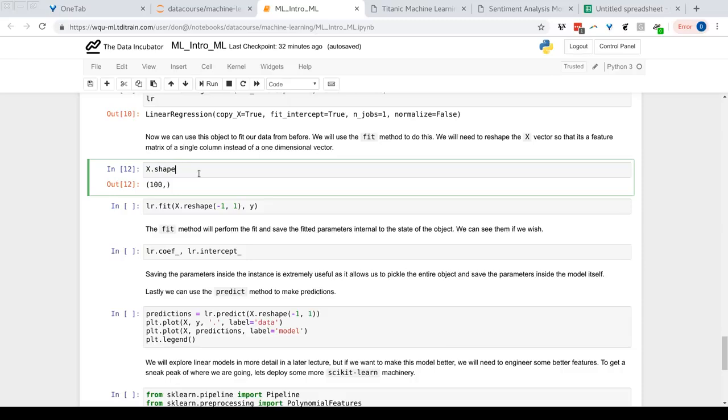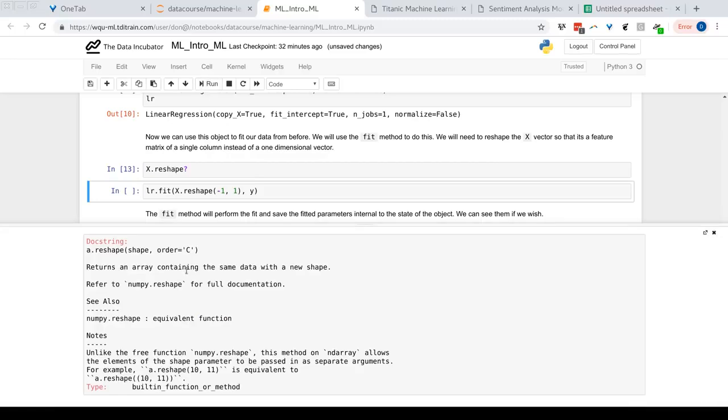The whole point is that notice our data set is just one dimension, just 100 rows. Scikit-learn wants a data set that has two dimensions, so we've got to do some tweaking. A nice thing about NumPy arrays is that there's a reshape method. Let's take a look at the documentation there. It says, return an array containing the same data with a new shape. We see the syntax there: we have to give it the resulting shape.